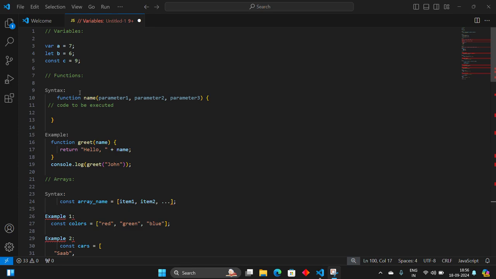Now we are going to discuss functions. Functions are reusable blocks of code that can take inputs, which means parameters, and return outputs. They can be declared using function declarations or function expressions. This is the syntax for a function, and this is the sample code example for functions.